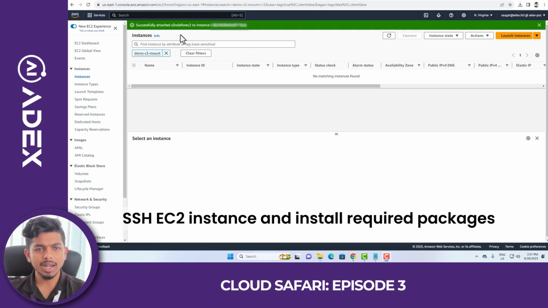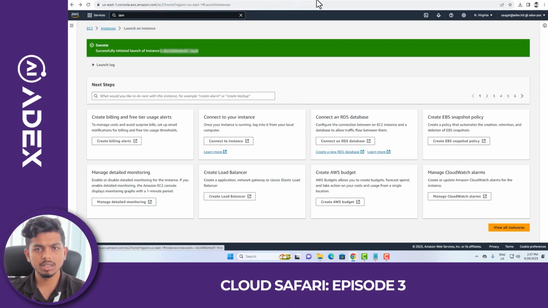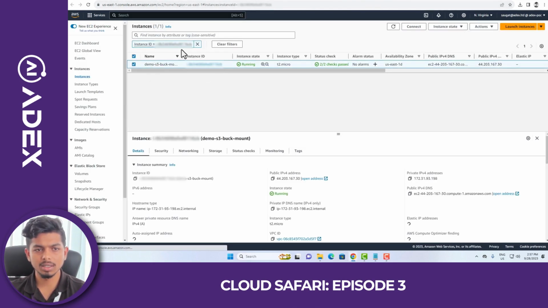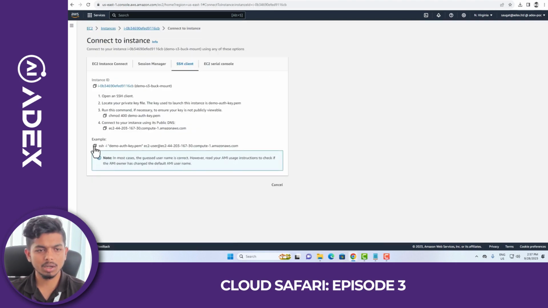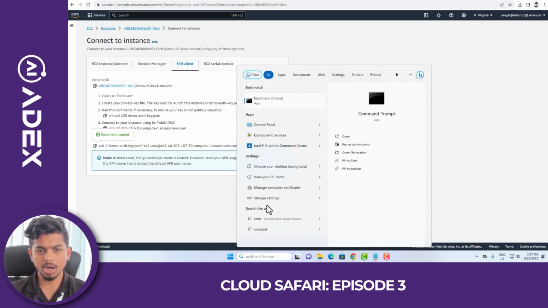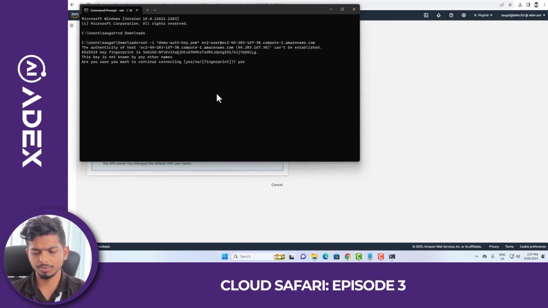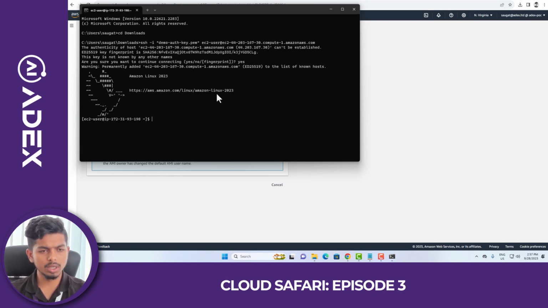As the IAM role is attached to the EC2 instance, let's connect to that EC2 instance by doing SSH. Click on connect, copy the SSH command and open command prompt. Go to the downloads and paste that SSH command and connect to that EC2 instance. Yeah, we are successfully connected to the EC2 instance.